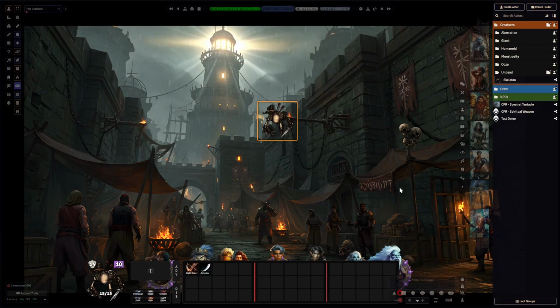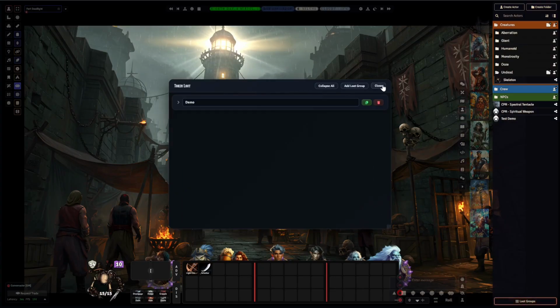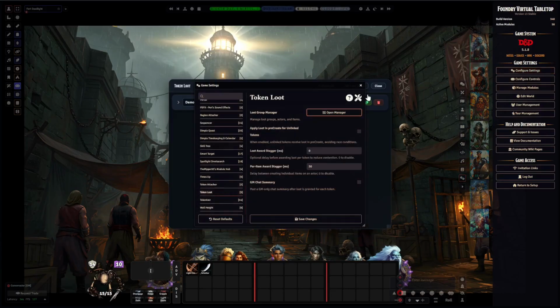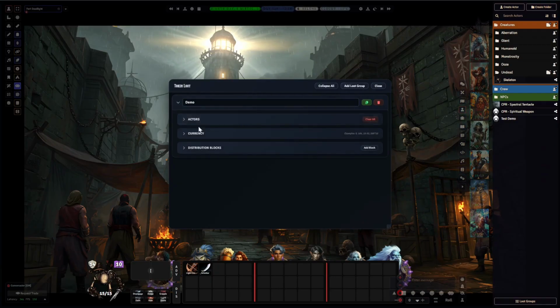But the way that this works is, to access the Token Loot Manager, we can either go to the Actor tab and click this button down here at the loot groups, or we can go to the settings, go all the way down to Token Loot and open the manager from there. Either way works, they're the same manager. You can add a loot group. For now, I've got this one for the demo.